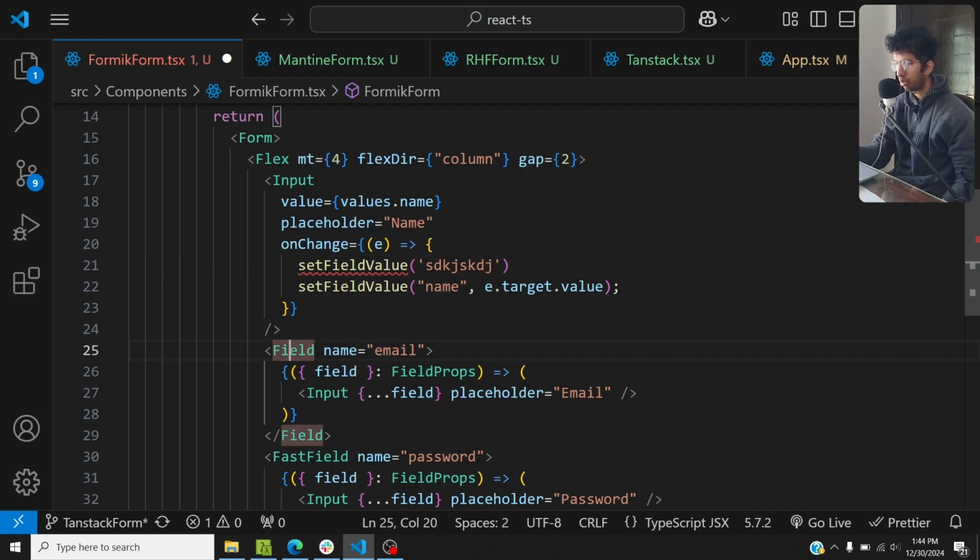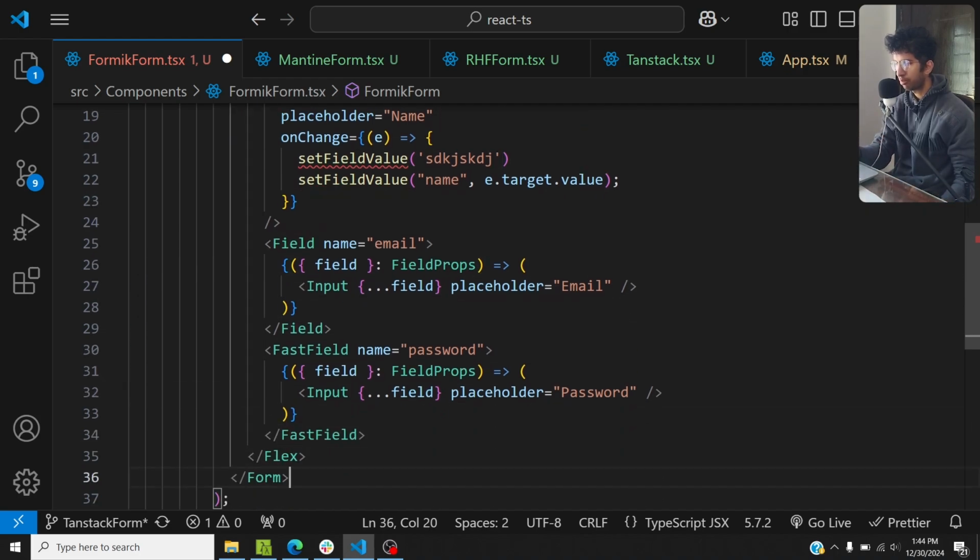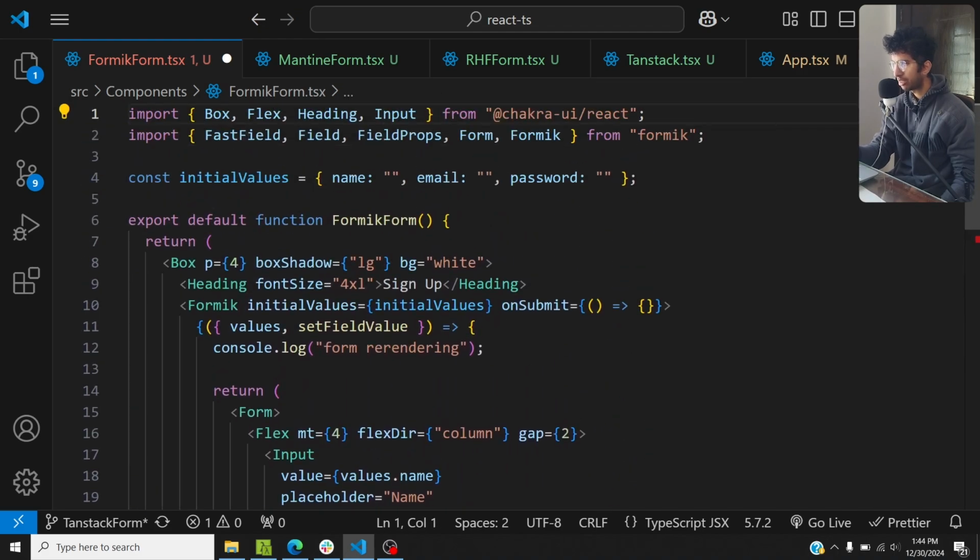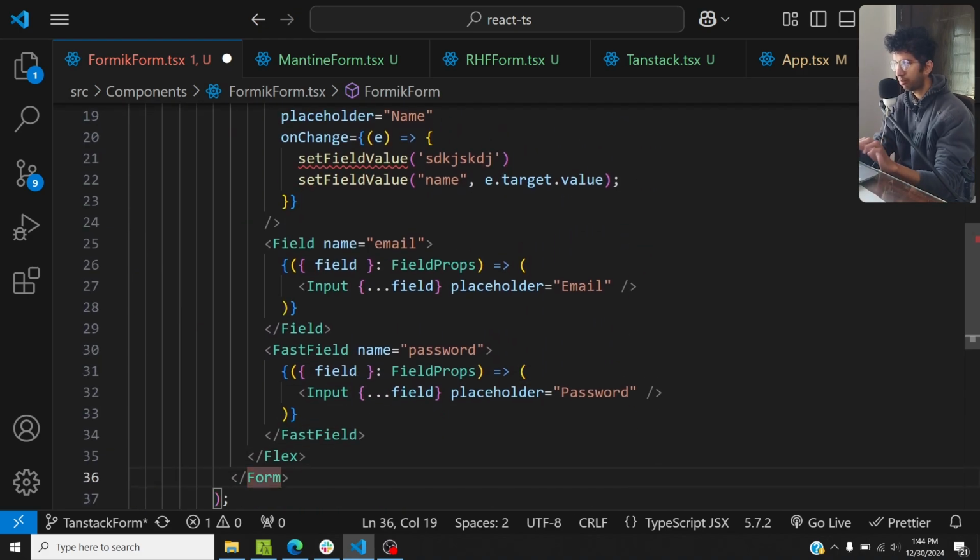but I can type anything here, and that is wrong. Similarly, Formik has got the field component, the fast field component. For these as well, the name should only expect these 3 keys and not some arbitrary string, but I can type anything here, and that is wrong. So it is not fully type safe.